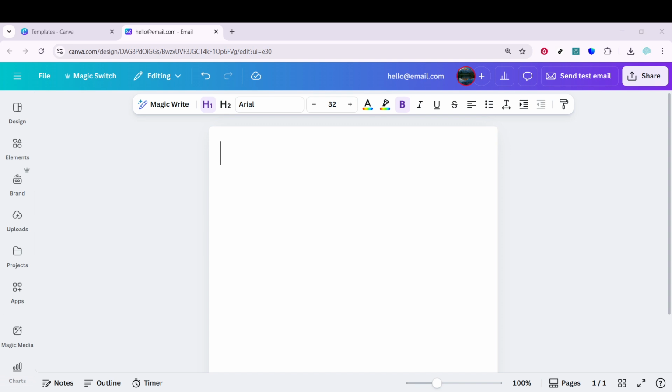Next, type your email address exactly as it should appear. Double-check the spelling and make sure there are no spaces before or after it. Accuracy is important because whatever you type here is what your audience will use to contact you.